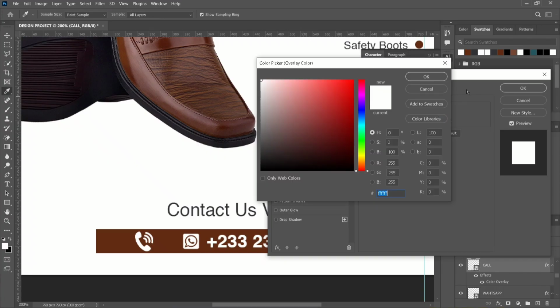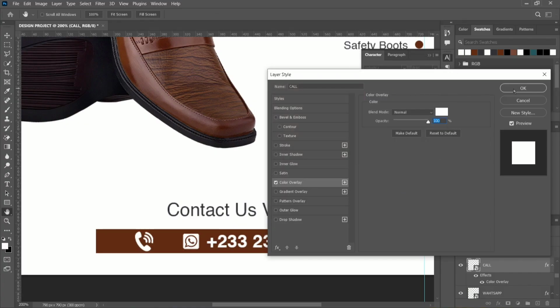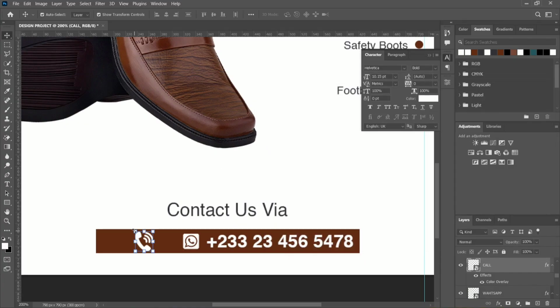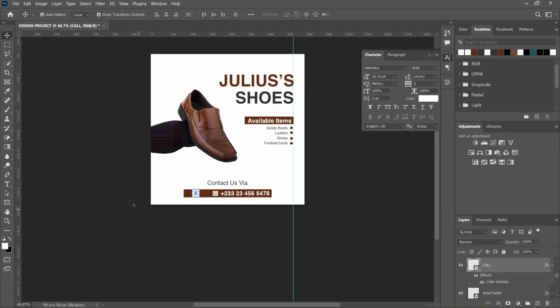It's already white, so it's okay. Just press OK. Then you make it a bit smaller. Try to align. Zoom out. Then you align this one very well to look neat. So press on the number here, push it to the center a bit, and that looks good.